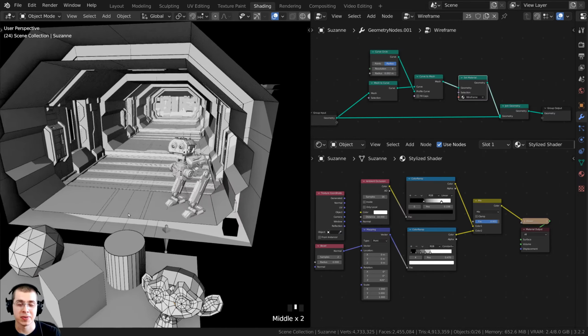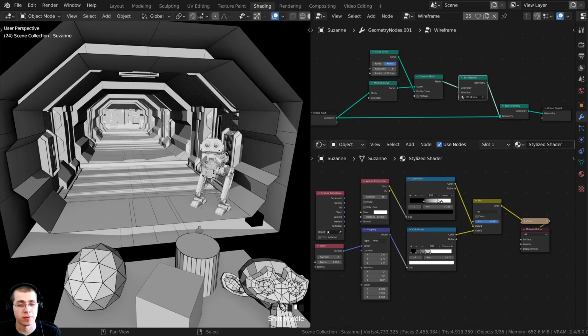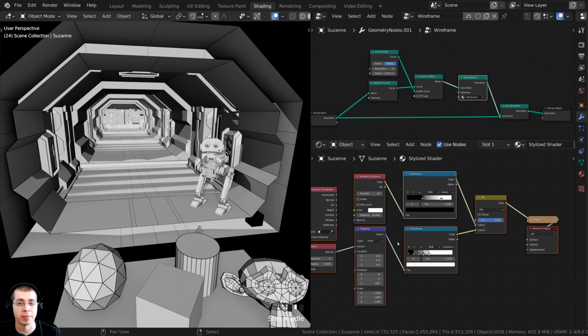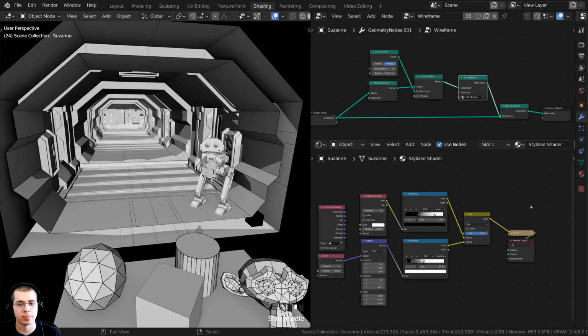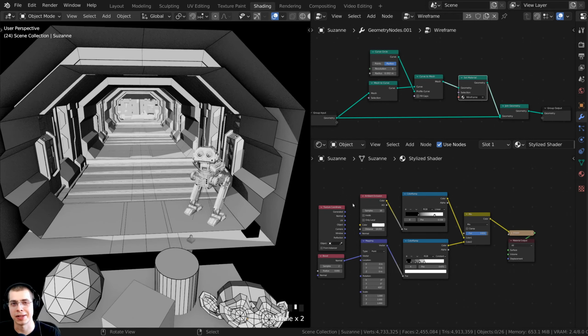All right, so this is pretty much the basic setup for the stylized shader. Now there are a few more things that I want to do. I want to set up this material so that it's a bit more customizable, and then I also want to create some different color versions like blue and red and some other cool stylized colors.